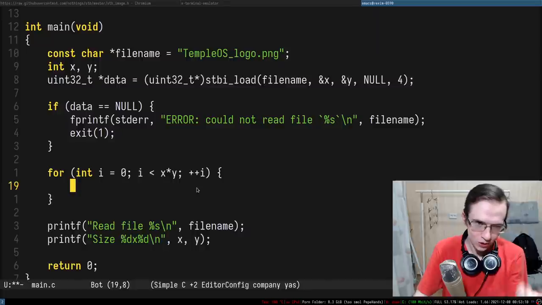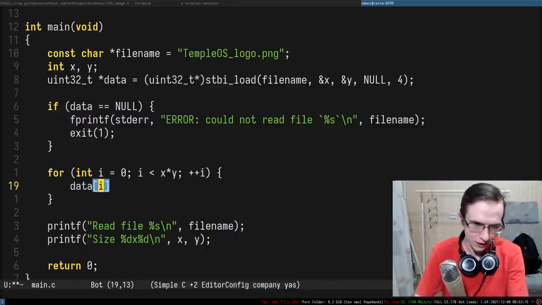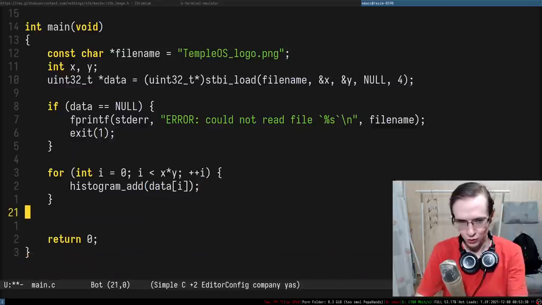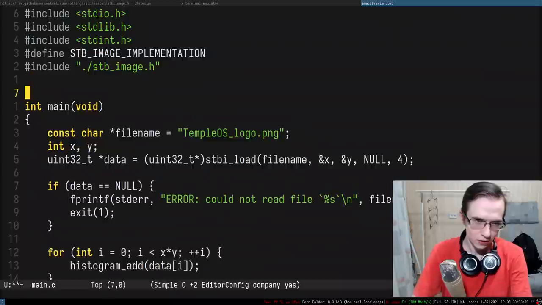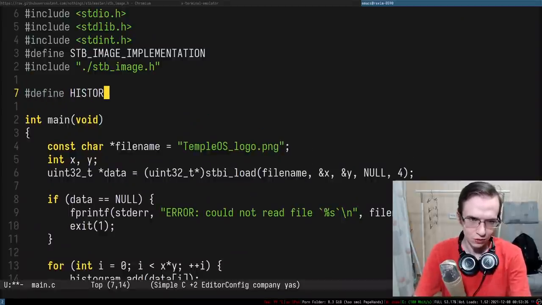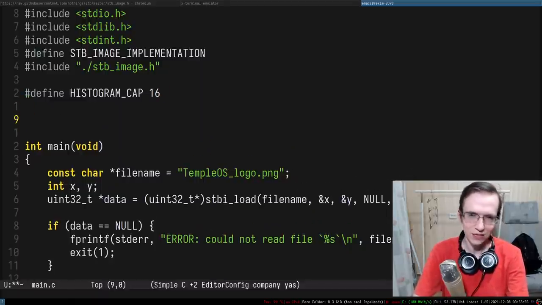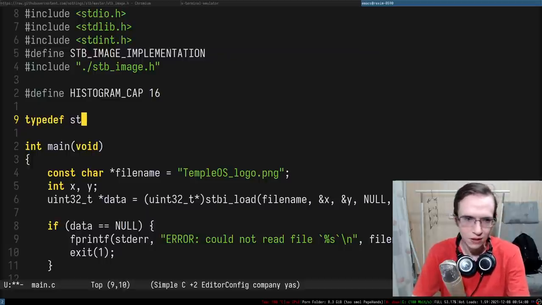And now what I want to do is take the pixel in here and add this pixel to the histogram. Histogram add, so I will just add it like that. And then after that, we can print how many of certain colors we have. So let's define something like histogram capacity, I don't know, around 16 colors. If everything's correct, we should only see 16 colors in here. What we're going to have here is a very simple linear associative array, because I don't expect too many colors in there, so we don't need any hash table.